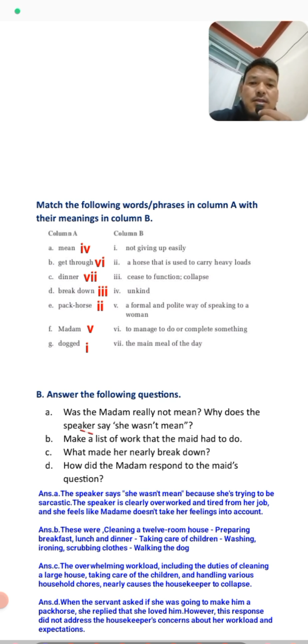Why does the speaker say that she wasn't mean? Students, here is the answer to the first question. The speaker says she wasn't mean because she is being sarcastic. The speaker is clearly overworked and tired from the job, and she feels like the madam doesn't take her feelings into account.